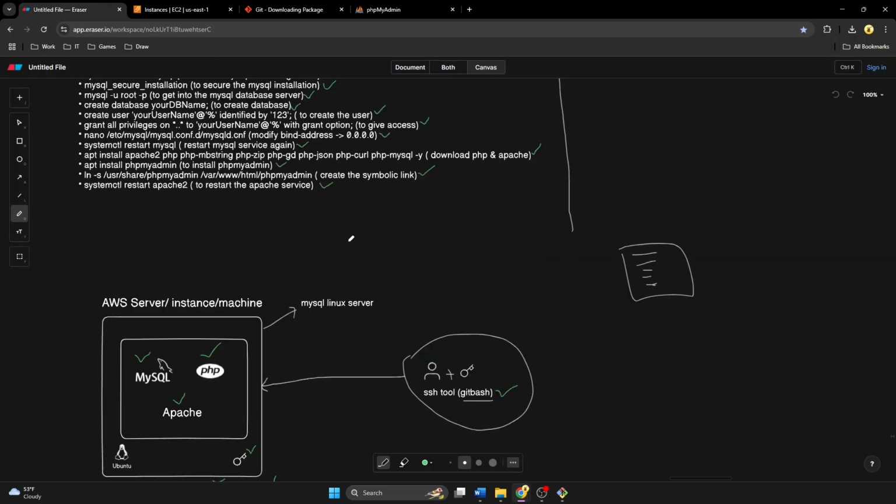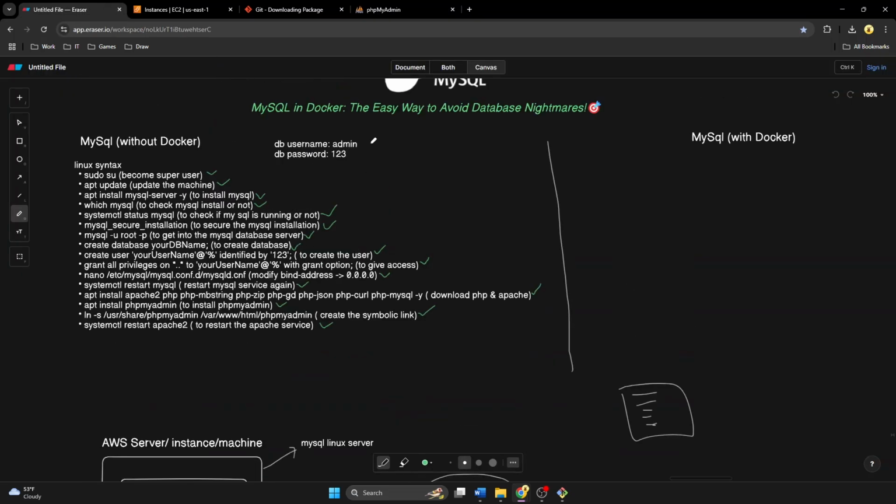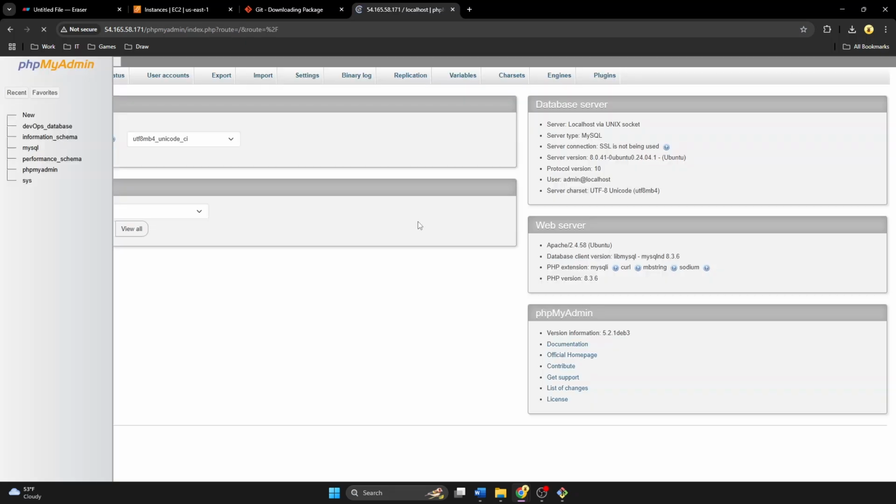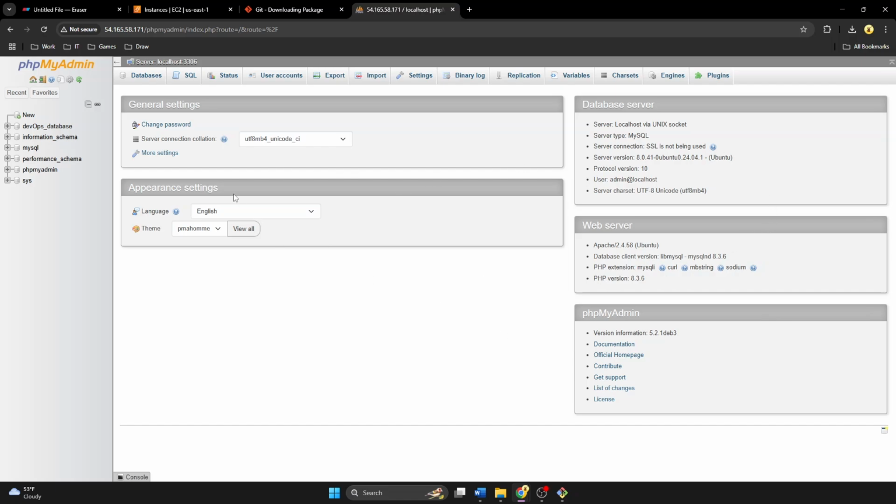Now whatever username and user password we created, we need to give. So admin and 123. Say admin, and then you say 123. Now click on login. Once you click on login, if everything goes right, you will see everything. Look, we created the DevOps database, here in the DevOps database.